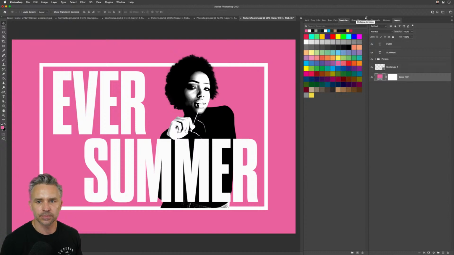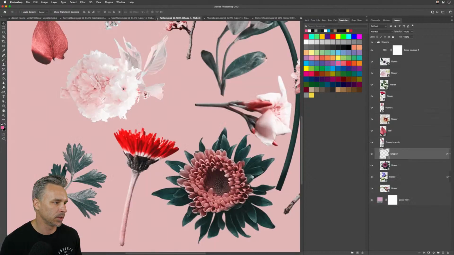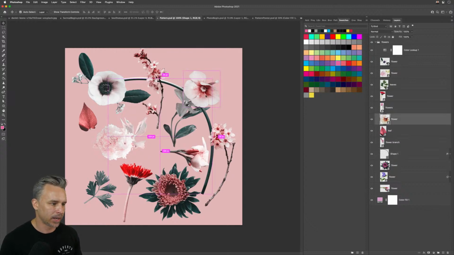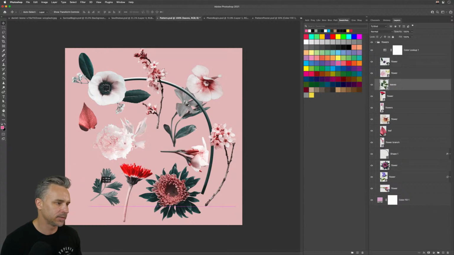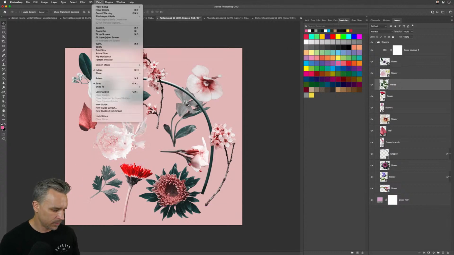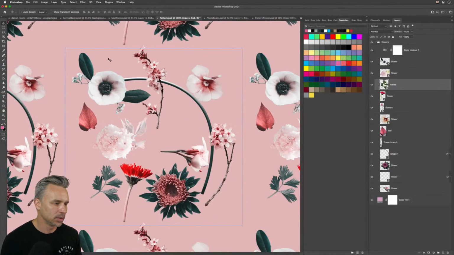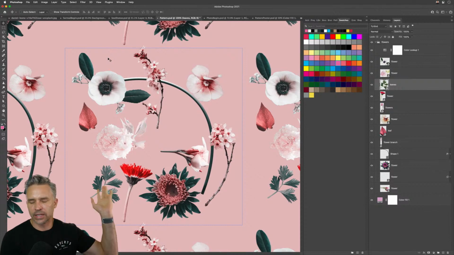So here we have this situation where I want to jazz this up with a pattern. Here's just a file that has a bunch of flowers in it, right? I can jump in here, holding that command key, and move those around, all that good stuff. But I want to use pattern preview. So if you go to view right down here, pattern preview. This is super cool. Again, I didn't use this when it first came out. I'm like, whatever. I use Illustrator.